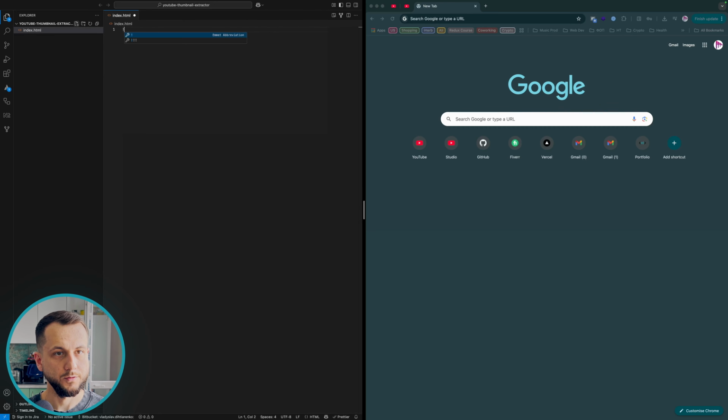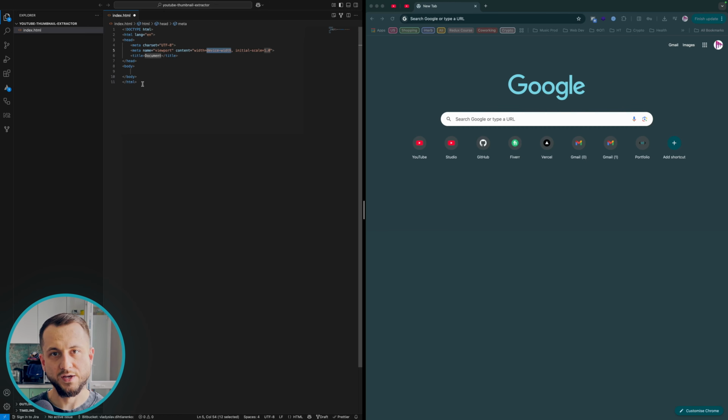Next, by typing the exclamation mark and then pressing the tab key, with Emmet we expand the basic HTML structure. Then I hit tab twice and find the document title, YouTube Thumbnail Downloader. Hit save and let's open it in the browser.